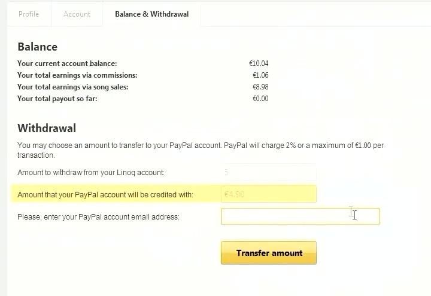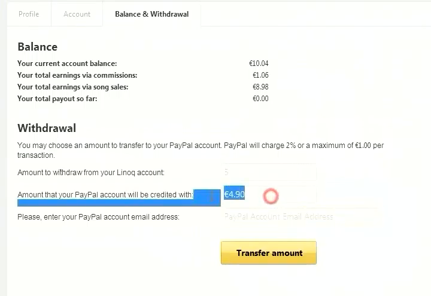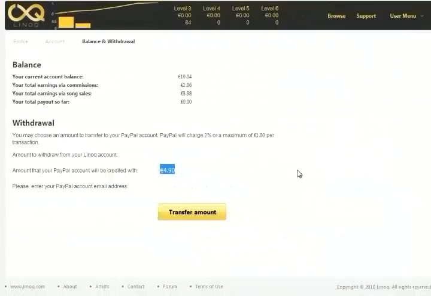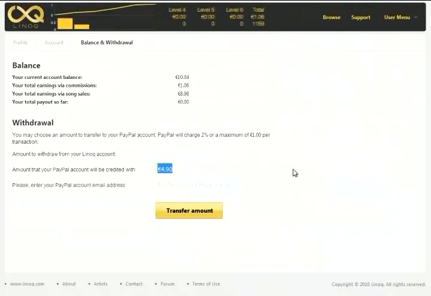Additionally, the field Net Amount displays the amount of cash your PayPal account will be credited with after PayPal has deducted its fees. Due to these PayPal fees, it's not advisable to transfer very small amounts of cash. A reasonable lower boundary would, for instance, be something between 3 and 5 euros.